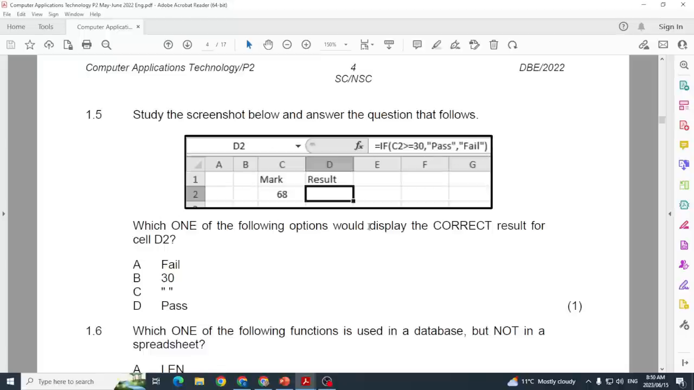Which one of the following options would display the correct result for cell D2? Now, greater than or equal to 30. So is this mark greater than or equal to 30? It is. So it should display pass. Look at C. Can it display that? What is that? That's displaying a blank space. Can it do that? No, because it's not even in this formula over here. Can it display 30? No, because that's not part of the results for matching or failing to match the criteria. So that's not even there. And can it display fail? No, it can't, because the number is greater than 30. So it's going to display pass. Do you see how I did that again?